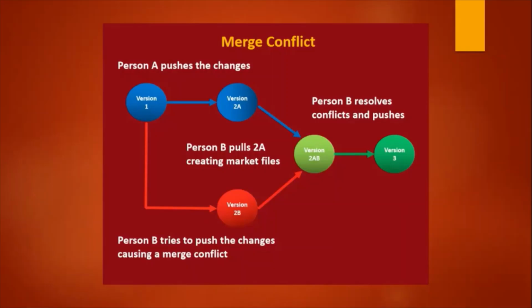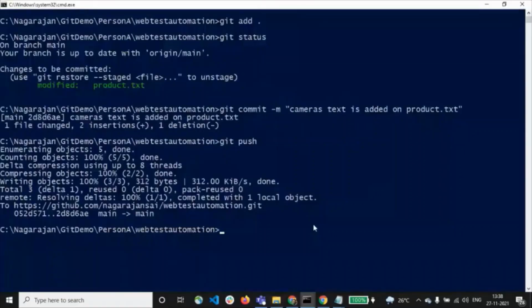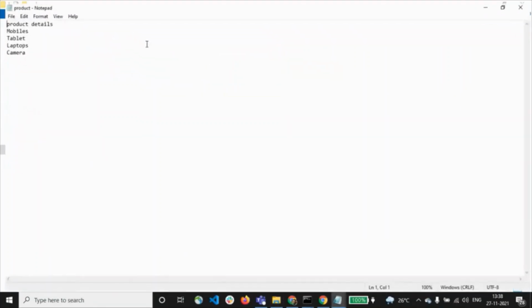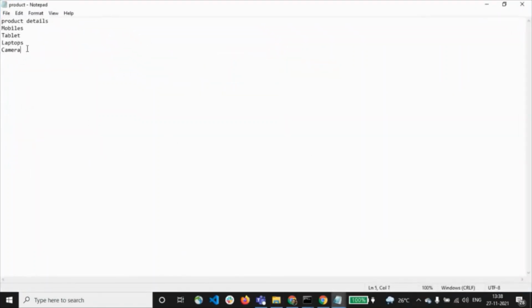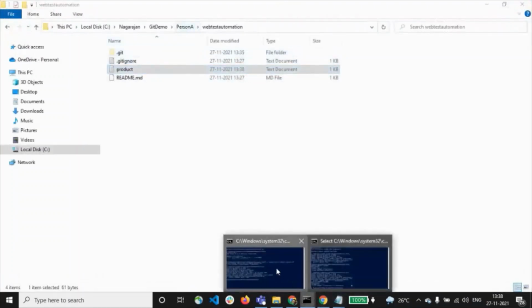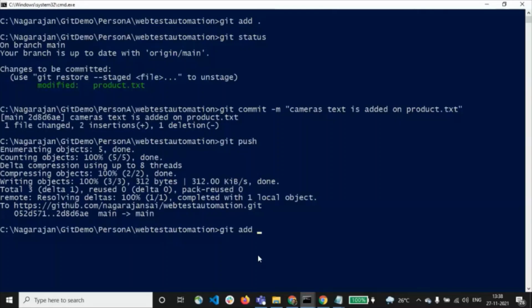Let's understand this flow practically. Now coming back to the command prompt, person A folder. Now this guy is going to make some changes. We'll have some changes here, making some changes onto this particular person A folder. Let's add the file and put a commit.